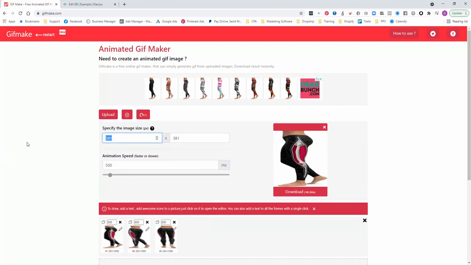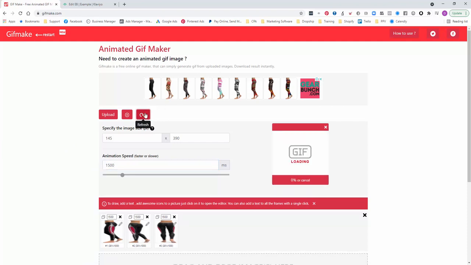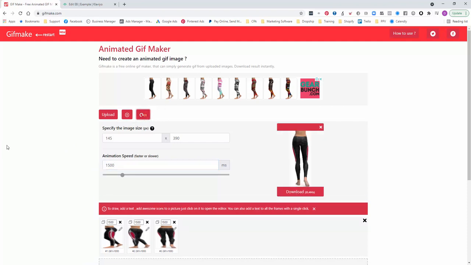You can see here, it's got a default square size image. If your images are square, leave it at that. I know the dimensions that work well for my products because I've got a longer image. I like the animation speed to be at 1500 to give the user enough time to actually see the product at every angle. Whenever you change an option in here, just hit refresh. We can see it's only 85 kilobytes. Now, we definitely don't want it to be above 500.